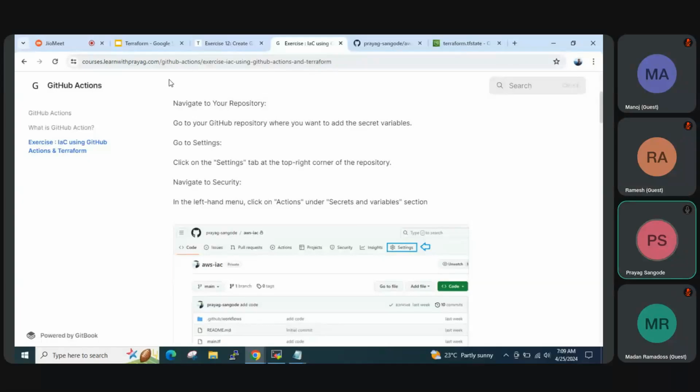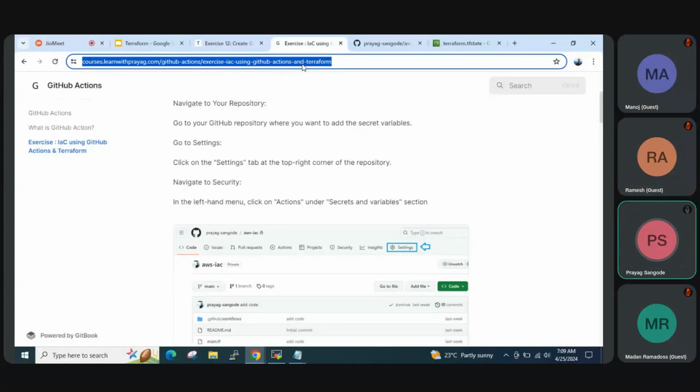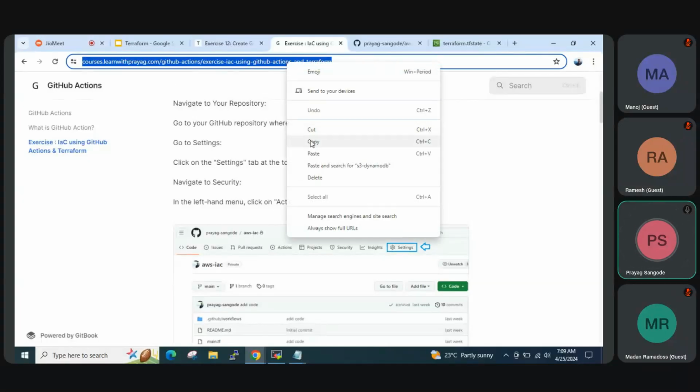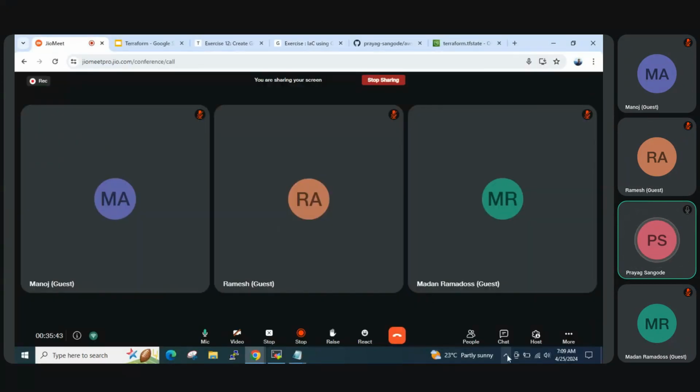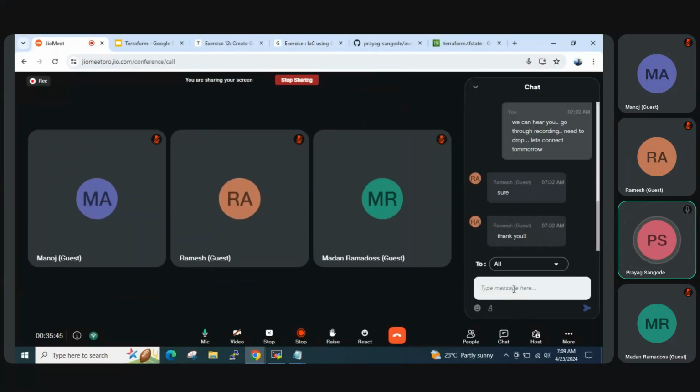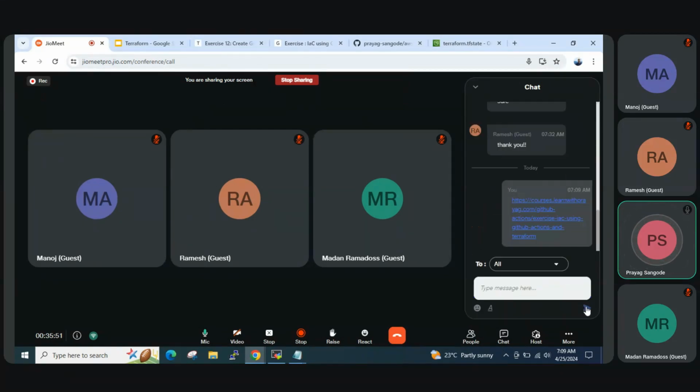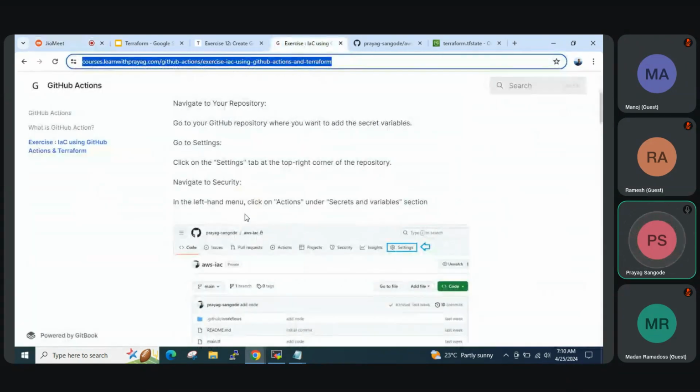So one of the last exercises which we are going to perform is this one. That is the automation of the resource creation, using GitHub Actions and Terraform. IaC using GitHub Actions and Terraform. Just refer to this exercise. We'll do this.